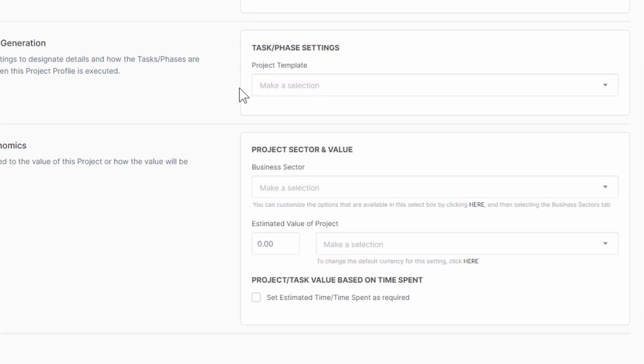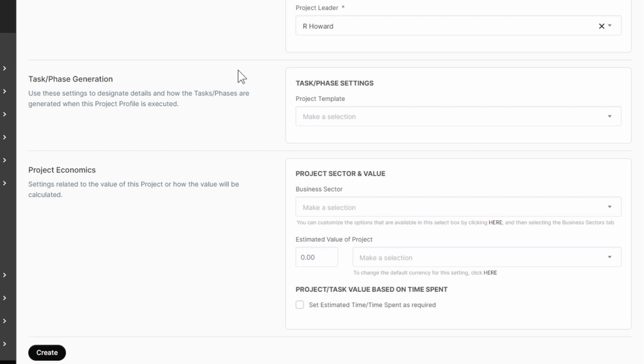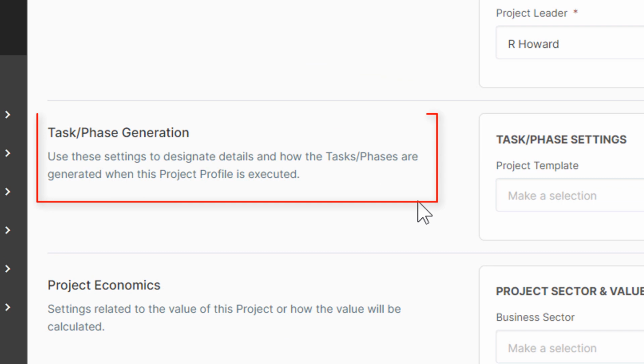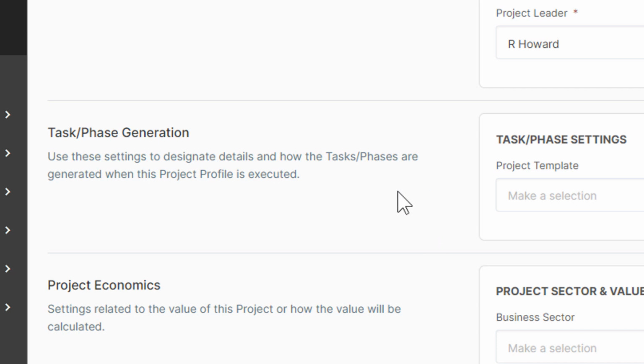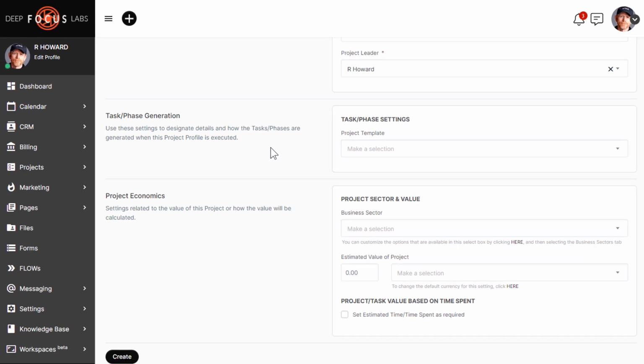And now here, the project template. Now what we're designing here in the profile are the details of the project. We're setting the details ahead of time. We're pre-configuring the details. A project template, on the other hand, is designed to configure the tasks and phases that are a part of that project. So this lets us mix and match project profiles, meaning the details of a project, and the actual tasks and phases that are part of that project. And there's a lot of flexibility in that, but we'll talk more about that in just a second.